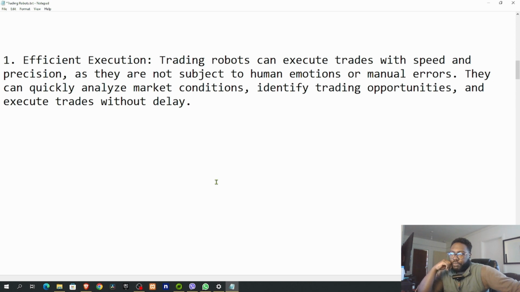Efficient execution. Trading robots can execute trades with speed and precision, as they are not subject to human emotions or manual errors. They can quickly analyze market conditions, identify trading opportunities, and execute trades without delay.